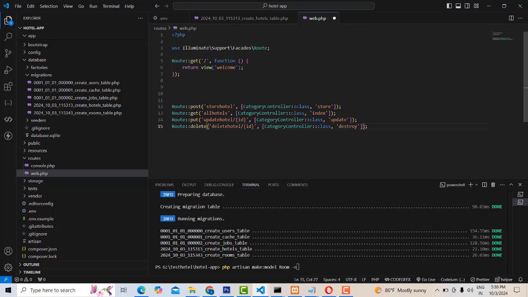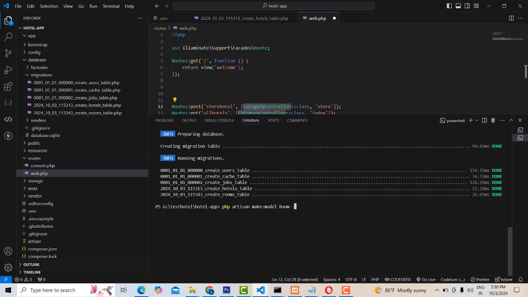So this should be the hotel controller. We have to make all these things a controller. So let's create the controller of the hotel. We already have a command for creating a controller. You type php artisan make:controller HotelController. Press the enter key on your keyboard.